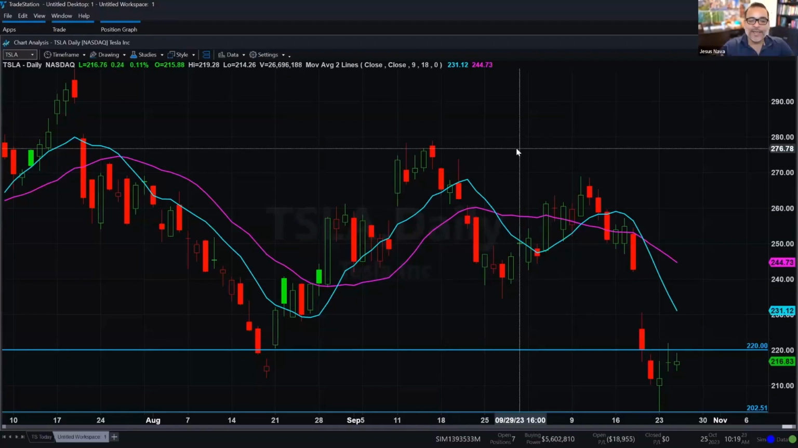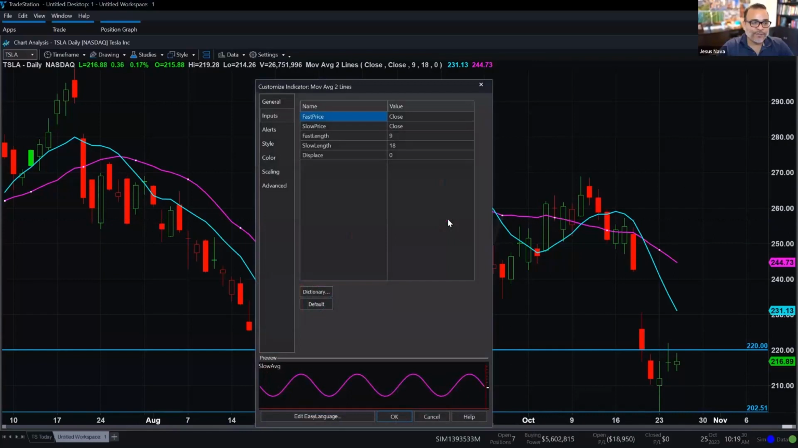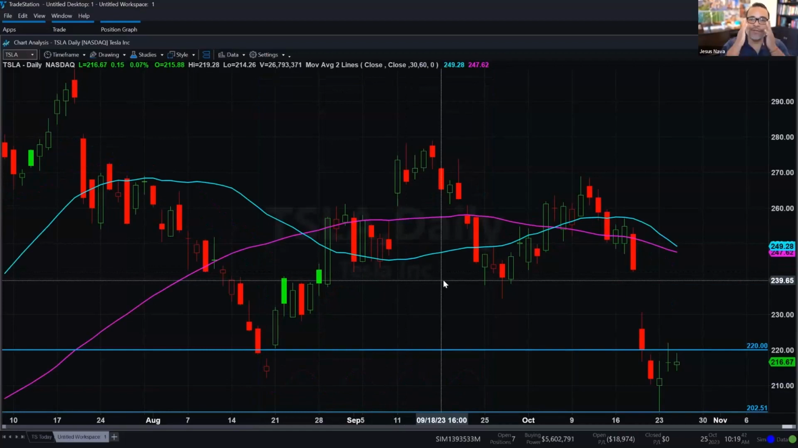But I can modify those if I want to. So let's say that I wanted to do a 30 versus a 60 bar moving average. All I need to do is double click on the moving averages and change the parameters. I'm going to do 30 versus 60. So 30 for the fast, 60 for the slow, and then I click OK. And notice how my moving averages are smoother. They recalculate. This allows me to have this indicator on multiple chart analysis and have them set to different numbers. So that's my study.